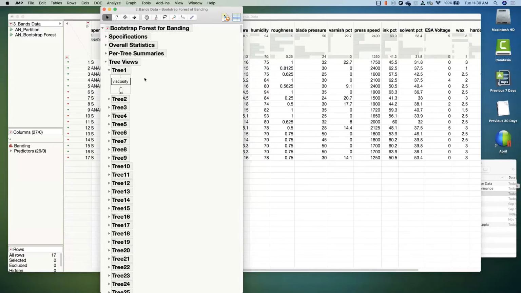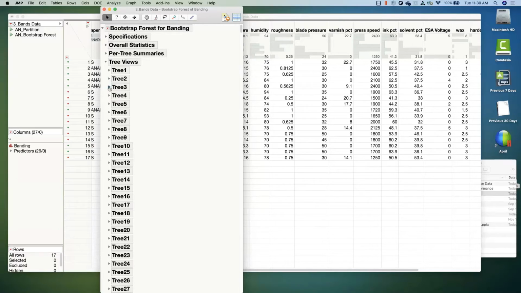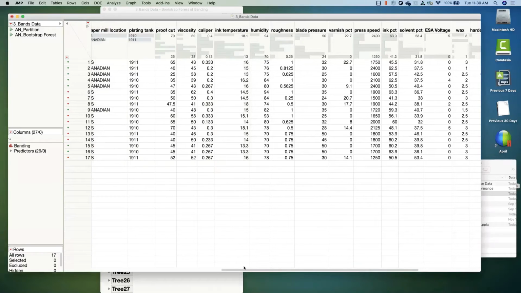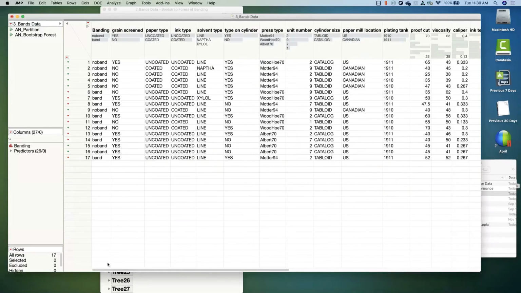Okay. This tree is small. It only has viscosity as splitting, and it doesn't split any more than that. And here's the second tree. This one has paper mill. It split first, then it was followed by viscosity, and then by this variable called unit number. Again, here's another one, paper mill location, then varnish percent. So each tree I open is different. You're thinking, well, what's going on there? Well, what JMP is doing is it's randomly selecting a set of variables to use for each tree.